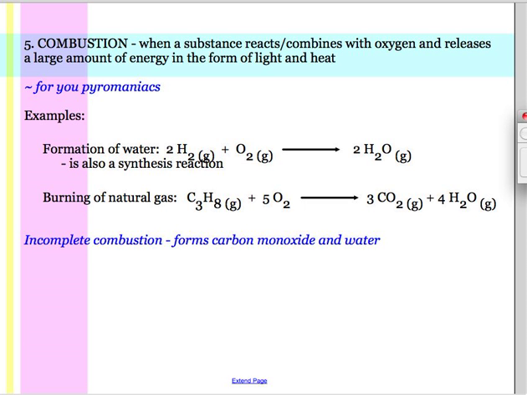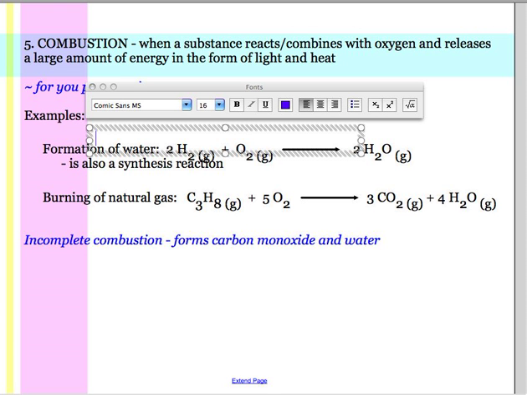Alright, the last type of reaction that you're going to have to worry about from the top 5 is combustion reactions. Combustion is when you burn something in the presence of oxygen. There are 2 different types of combustion. There are ones that are really simple that are also a synthesis reaction, and that's basically when you have an element being burned in oxygen. So this first type is an element burning in oxygen.